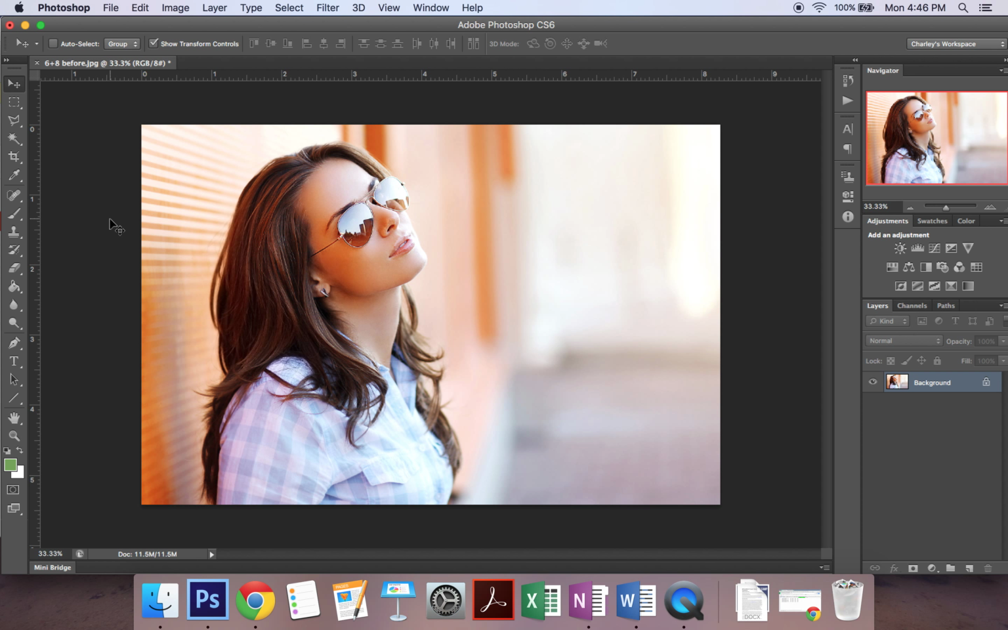Today I'm going to show you how easy it is to use our light leak overlays in Photoshop. I'm using Adobe Photoshop CS6, however this works in all versions of CS and CC.